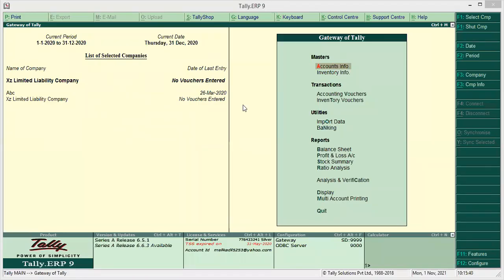Hi students, in this video we will guide you how to create the tax invoice in Tally ERP9. In our previous videos we guided you how to create the company, how to create different kinds of ledgers, how to create inventory items. So now we are in a position to look at the receivable functions.